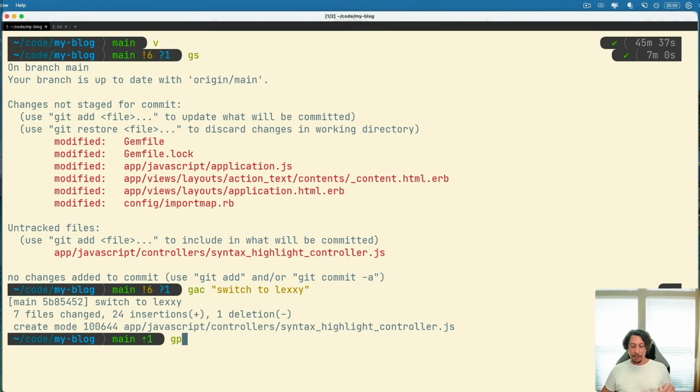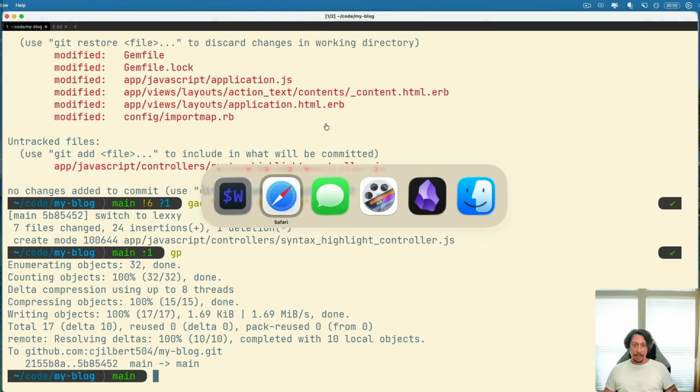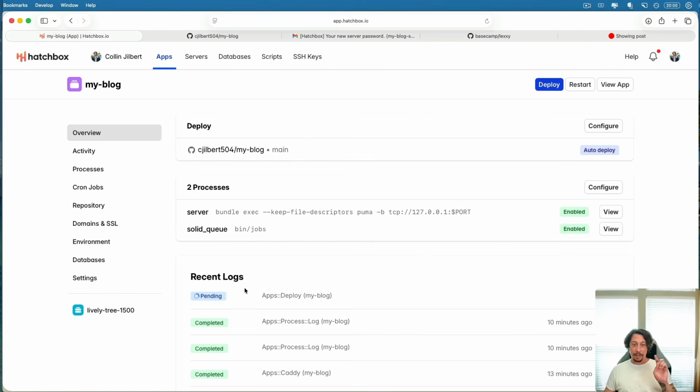And now when we push here, we should be able to jump over to Hatchbox and see a new deploy has been kicked off. So we'll go ahead and push that. Okay, now let's go back over to Hatchbox here, and sure enough, you can see right here that an app deploy job has been kicked off to deploy our application automatically for us.